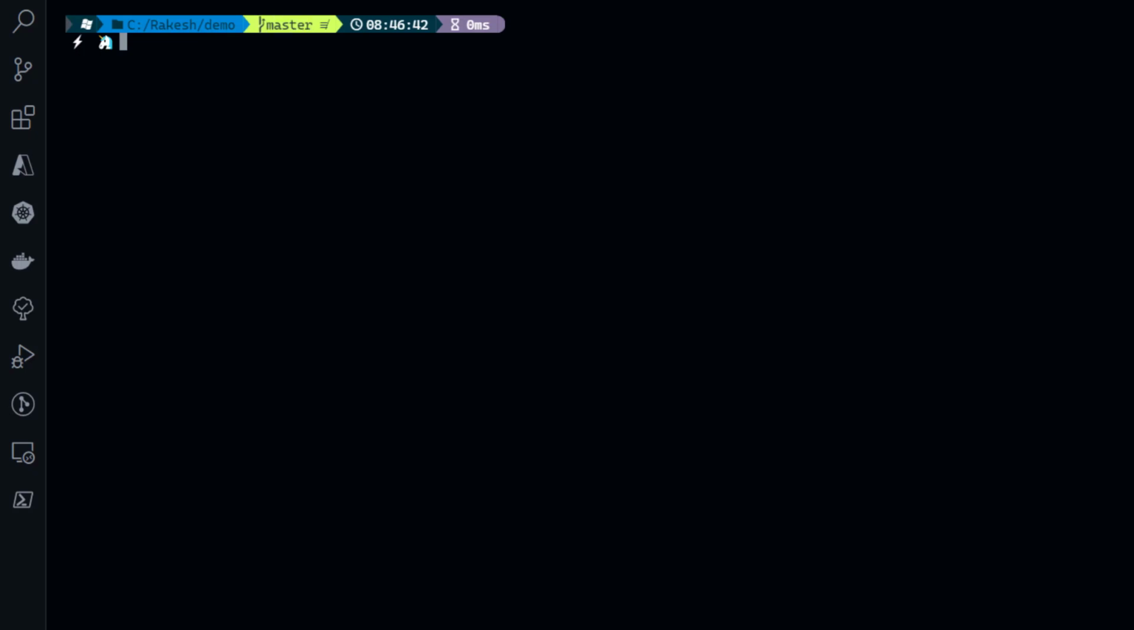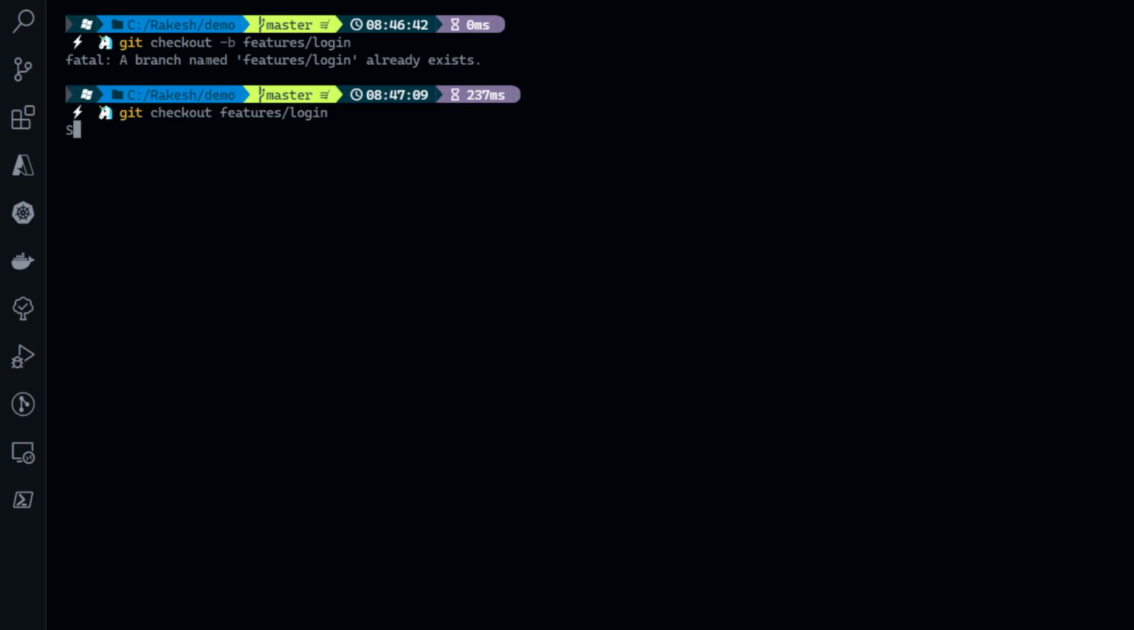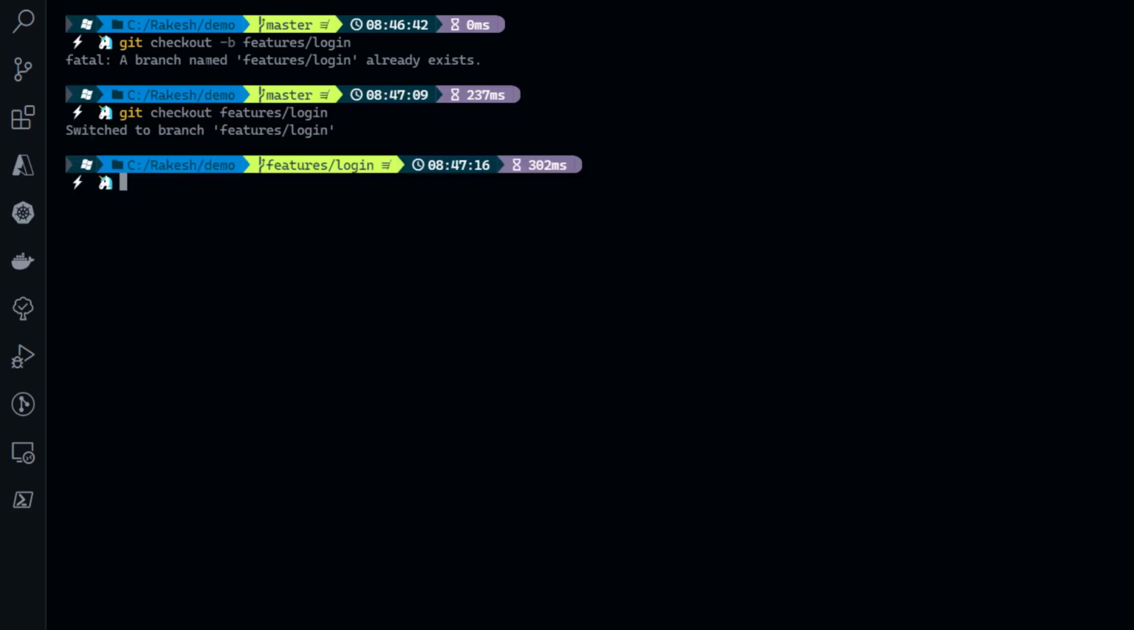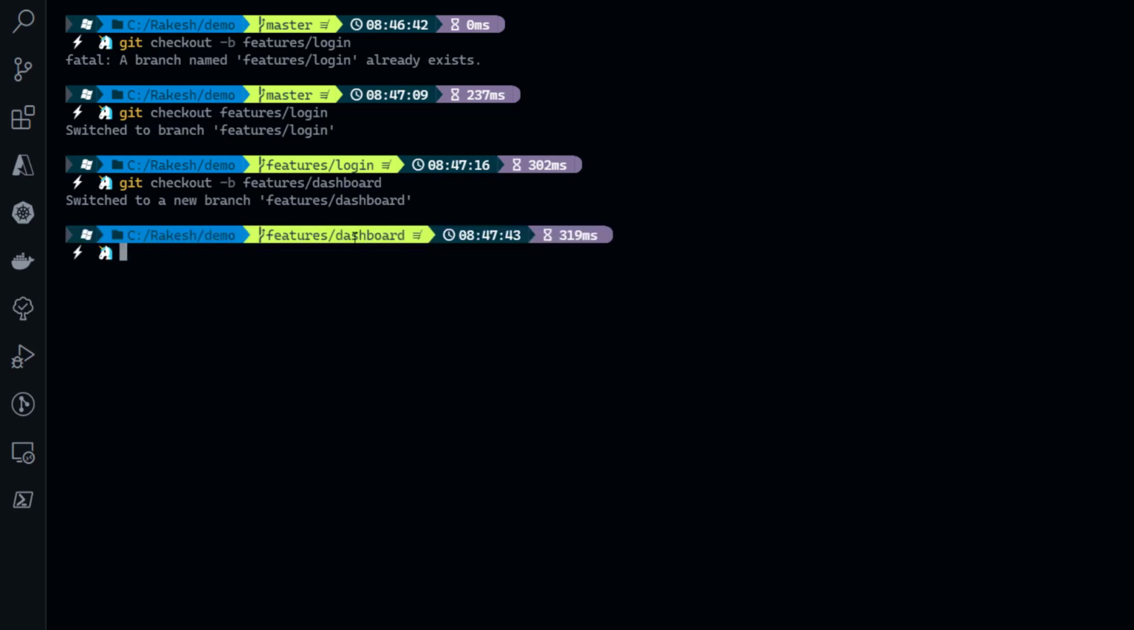If I want to switch to the feature branch, I can simply run git checkout and then feature login. That will, as you can see, check out or switch to the feature branch which we have created. Now if I run git checkout with -b, it will create a branch and check out to the new branch. Let's say I'll create a dashboard branch, git checkout -b dashboard. It means that it is going to create a new branch and switch to the dashboard branch.